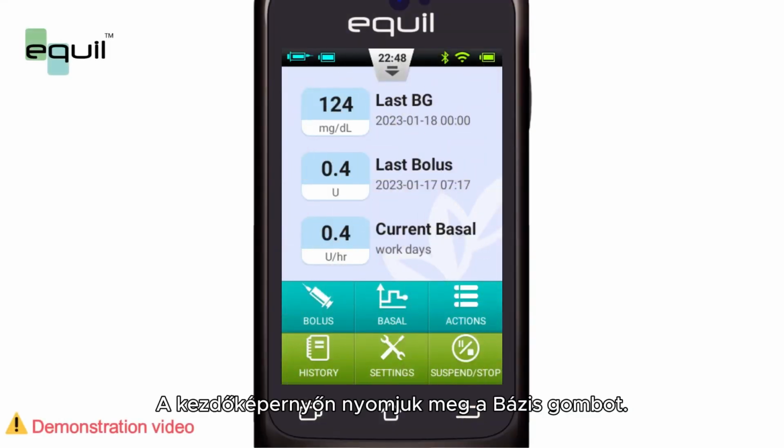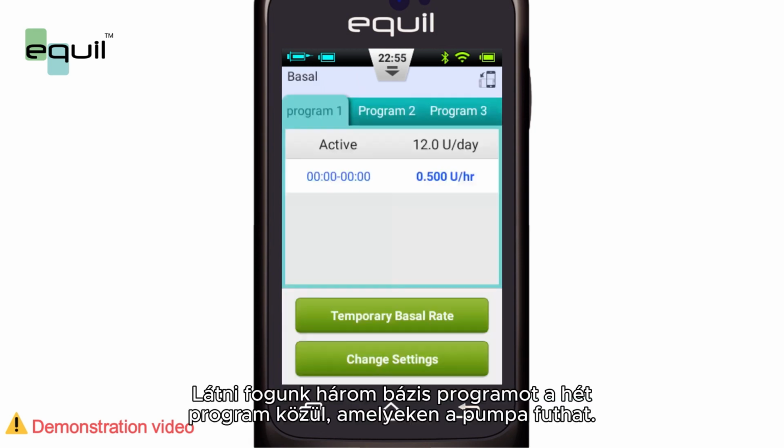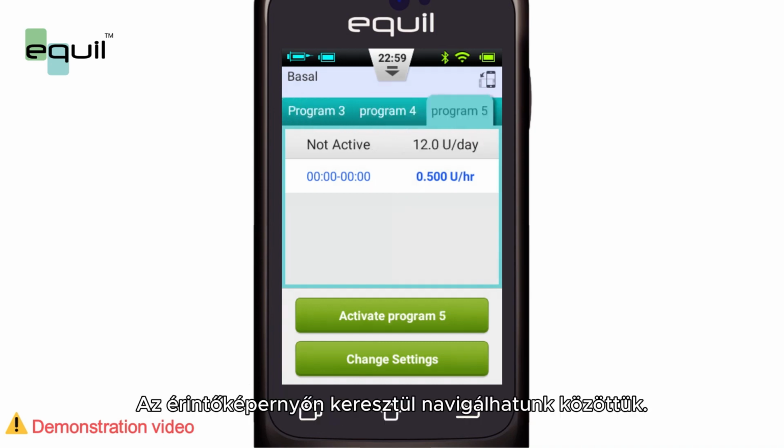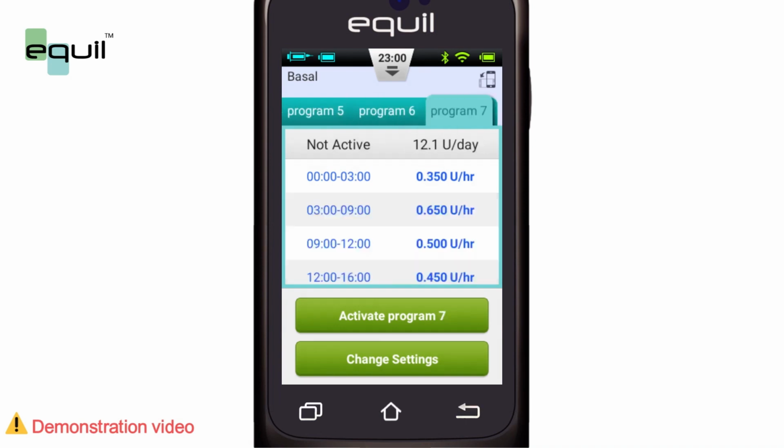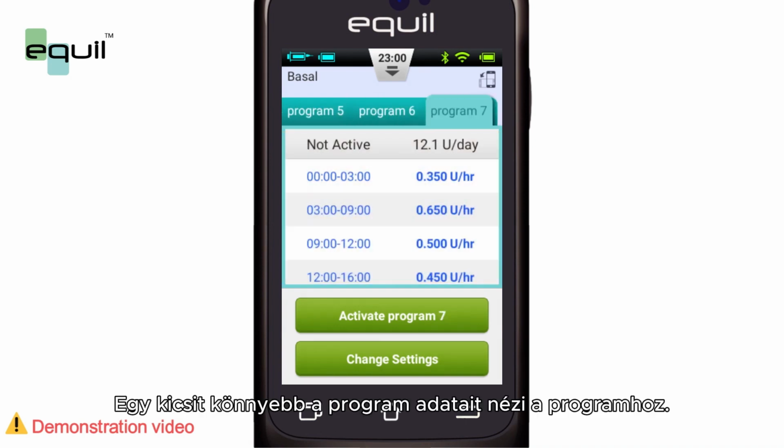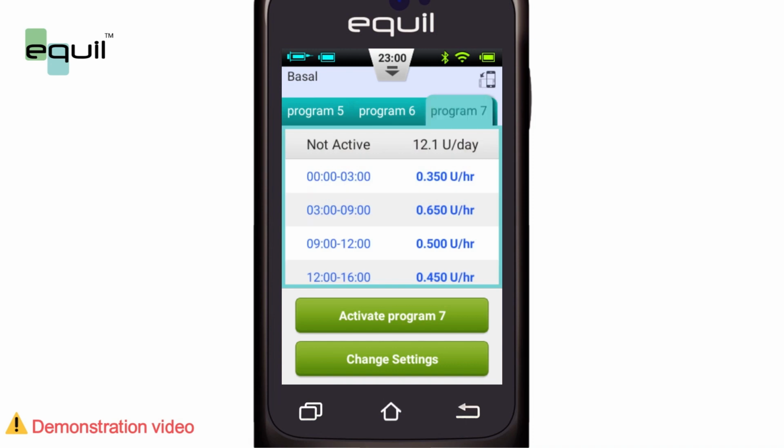From the home screen, press the basal function button. We will see the 3 basal program tabs out of 7 programs that the pump can run on. Through the touch screen, you can navigate between them. You're looking at data for a program that's a bit lighter.